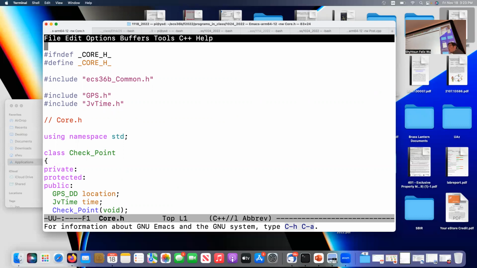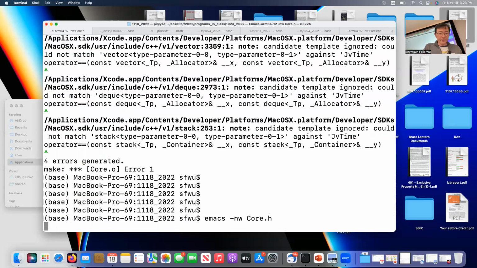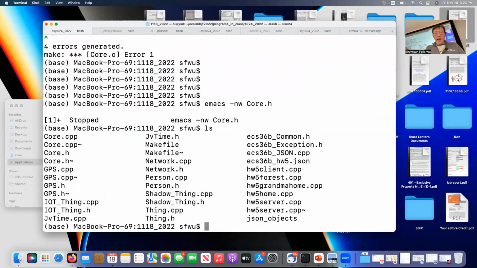Okay, so an object-oriented way of representing this is that we move the object from one location to the other. So what homework 5 is trying to do is that we let each of the locations have their own program, have their own HW5 server. So if you look at my code, I call it HW5 home, HW5 forest, HW5 grandma home. Essentially I have a server which is hosting the object at different locations.